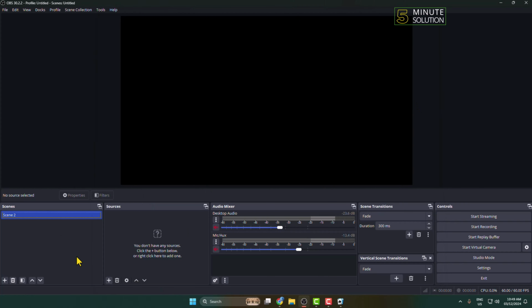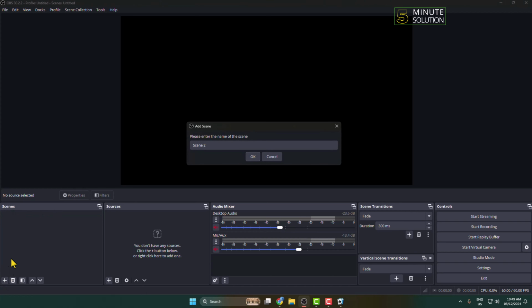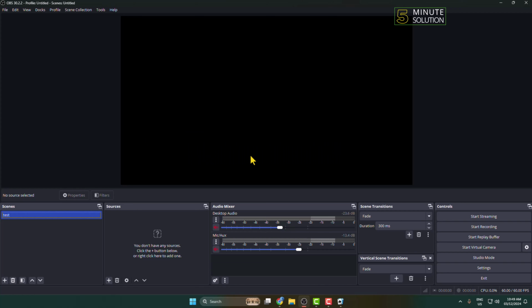Now in your OBS Studio, first of all, we have to add a scene. So click on this plus icon under scenes, give a scene name, and click on OK. Once you have the scene ready, now we have to add sources for the scene.